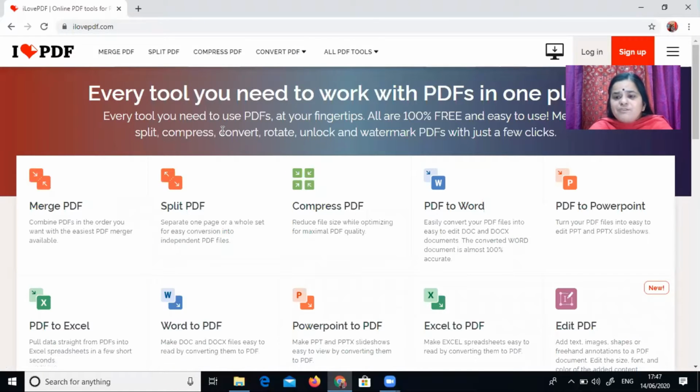Dear friends, if you are already a user of this website, you can directly log in, or if you are using this particular website for the first time, then you are supposed to sign up. But if you have not signed up also, it is not a problem. You can directly use all the features of this particular website which are related to editing or splitting or merging or different kinds of features related to the PDF.